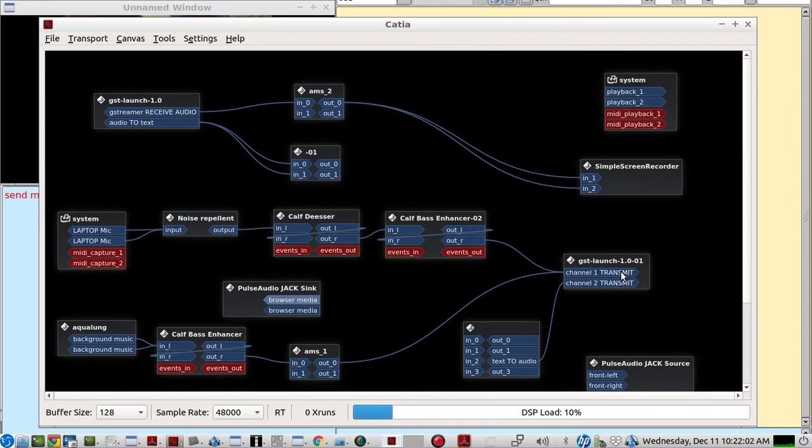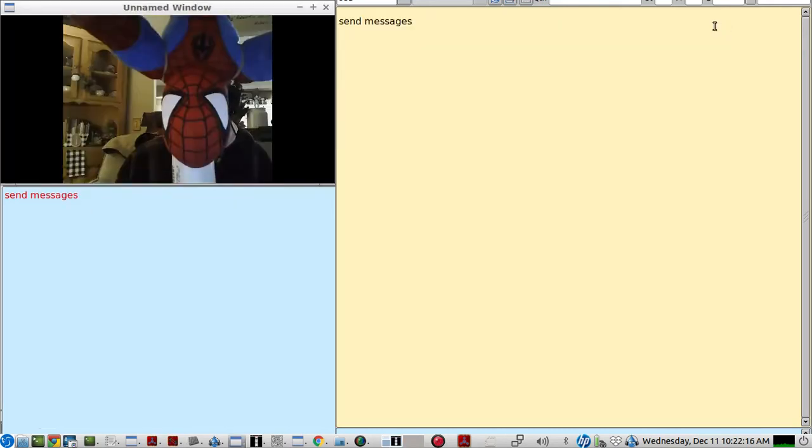So you can also bring in browser audio to the channel. This second channel is for text messaging, using text to audio and audio to text. This is the receiving desktop with the web camera.